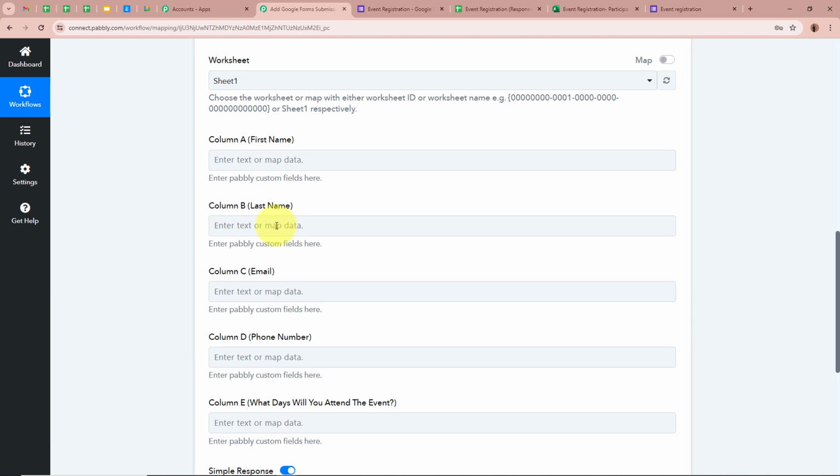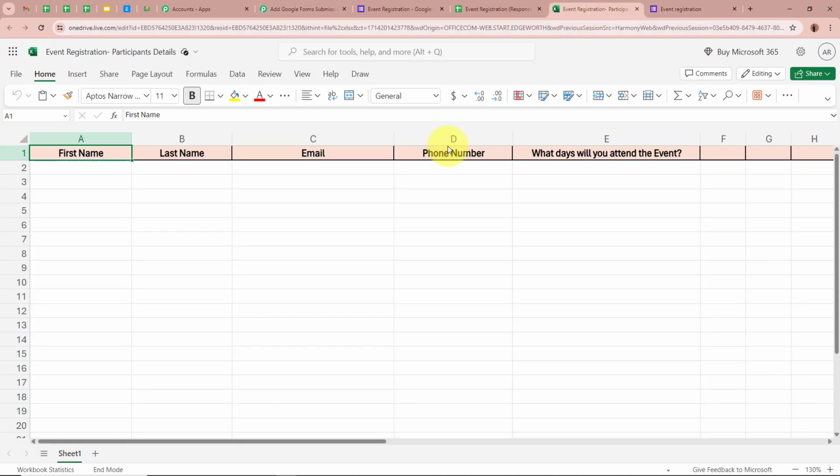Next, it is asking for the first name, last name, email, phone number, and what days will you attend the event. So these are the fields that I've created in my workbook. As you can see right over here, first name, last name, email, phone number, and what days will you attend the event. And I want to capture the data of the form submission under these fields.